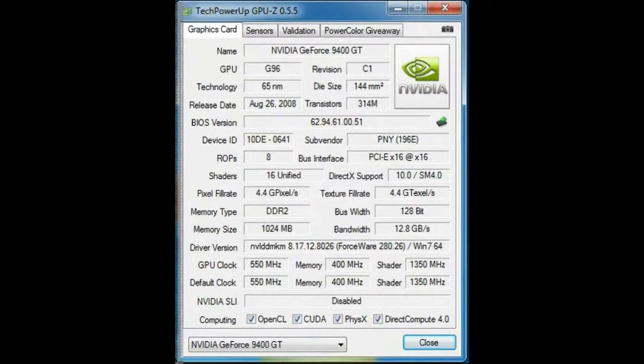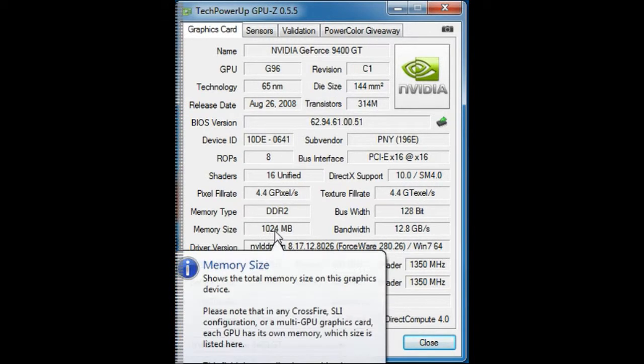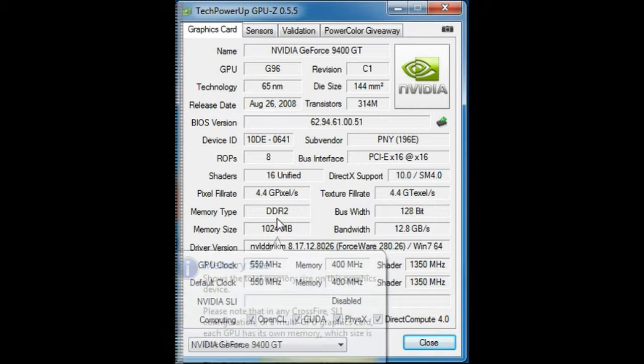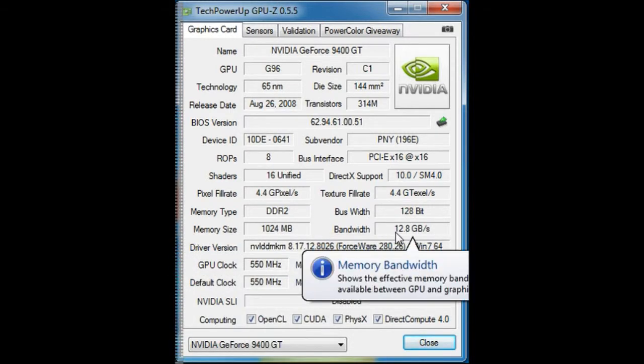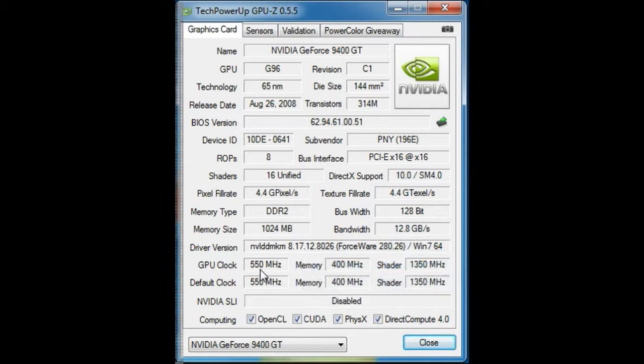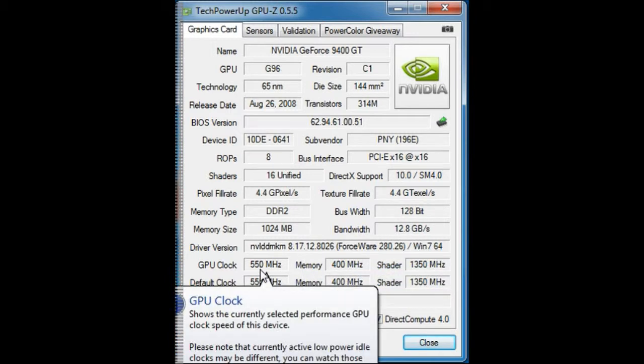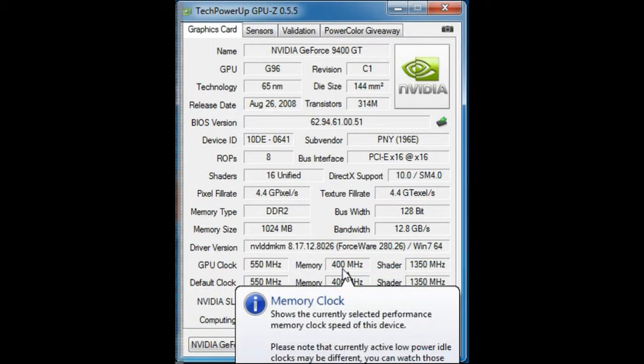Here we can see the specs for the 9400 GT. We've got 1 GB of DDR2 in it, the bus width of 128 bits, and a bandwidth of 12.8 GB. Our GPU clock speed is 550, the memory is 400, and our shaders are 1350.